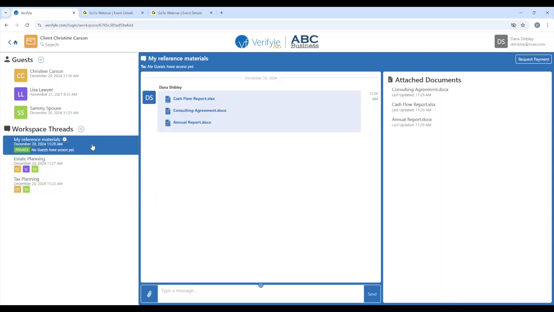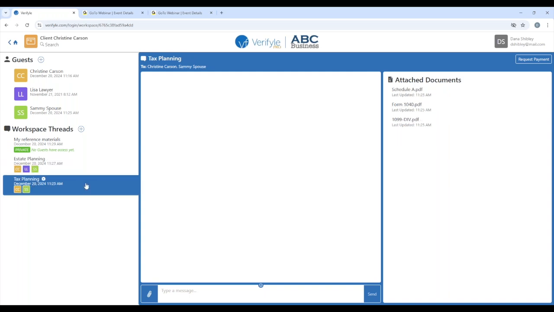And in the My Reference Materials workspace thread, I decided to not give anybody access at all. But this effectively gives me the ability to provide individuals, whether that be client Christine Carson herself or people in her network, customized access to only areas of information that I want to give them access to. Each of them is going to get a specific orchestrated view of Christine Carson's information as directed by me.